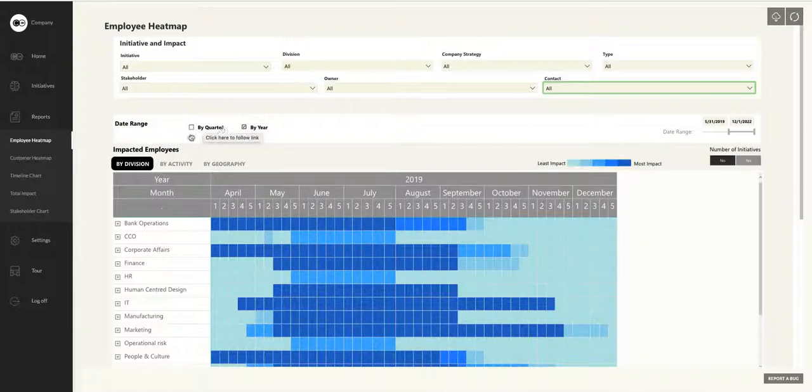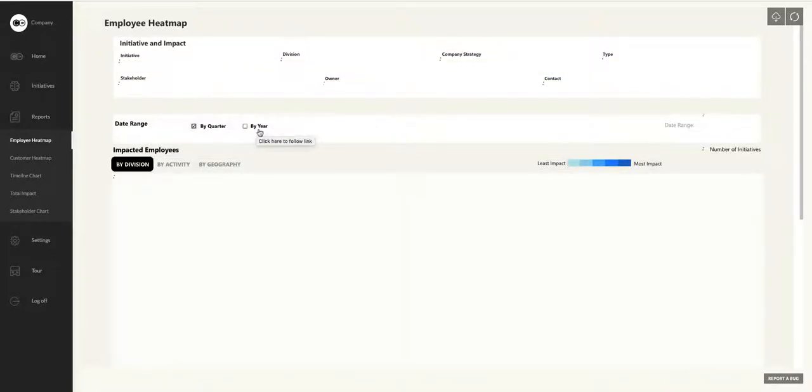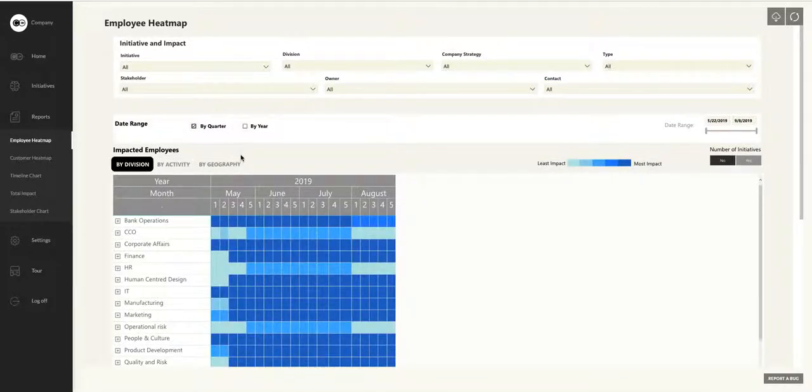You could also filter just by the quarter or for the whole year. Now, if you select by quarter, you'll notice that it starts the previous month and the next 3 months, so that it gives you that view around what happened last month and what's going to happen for the next 3 months of the year.